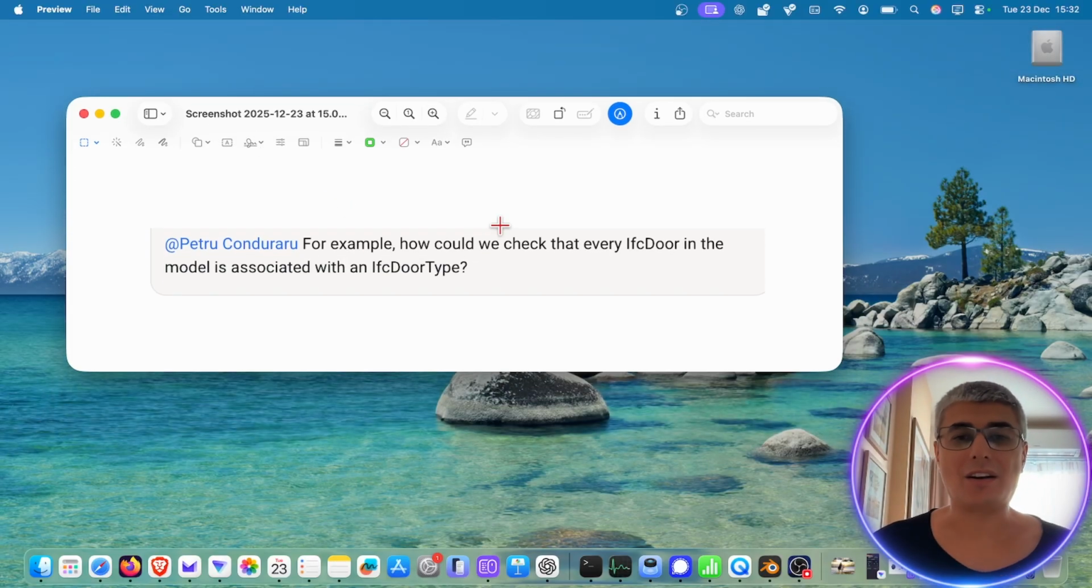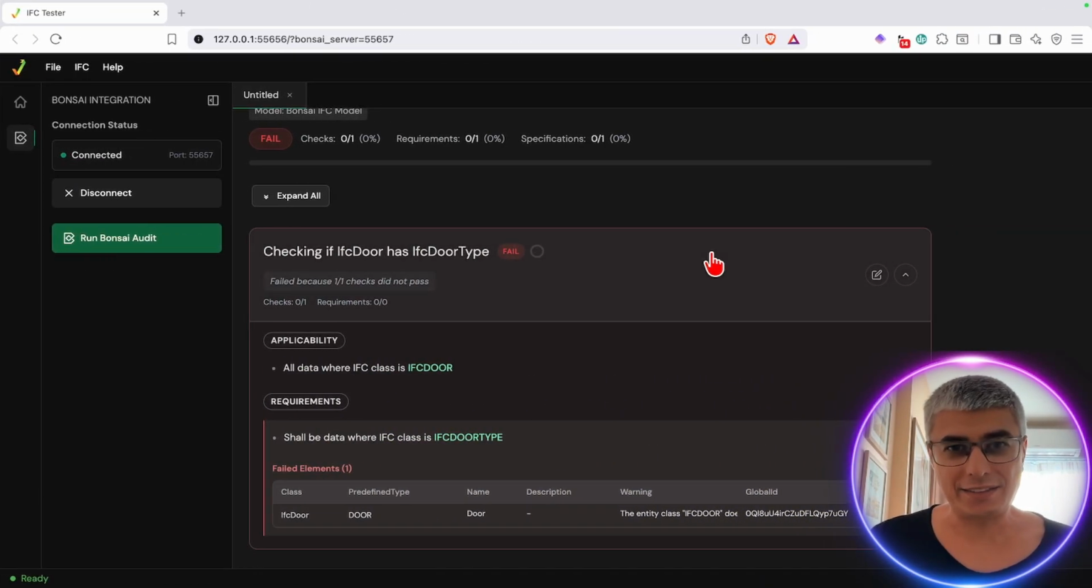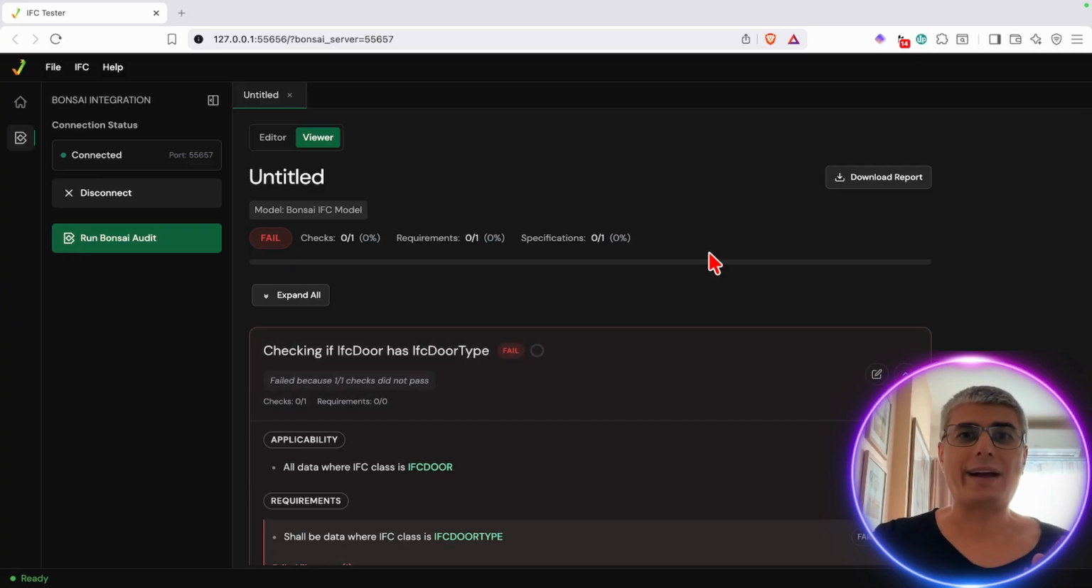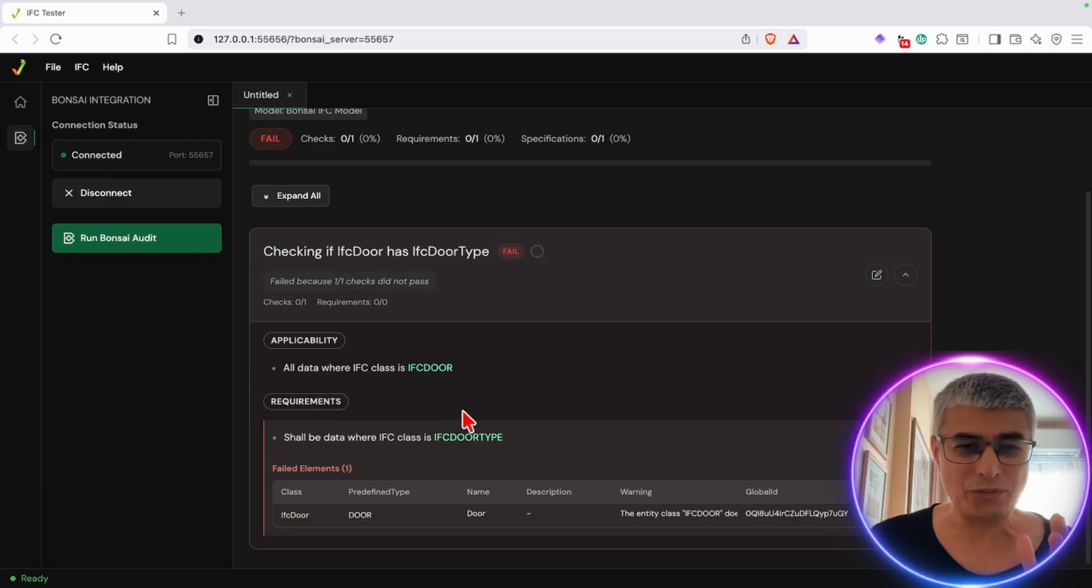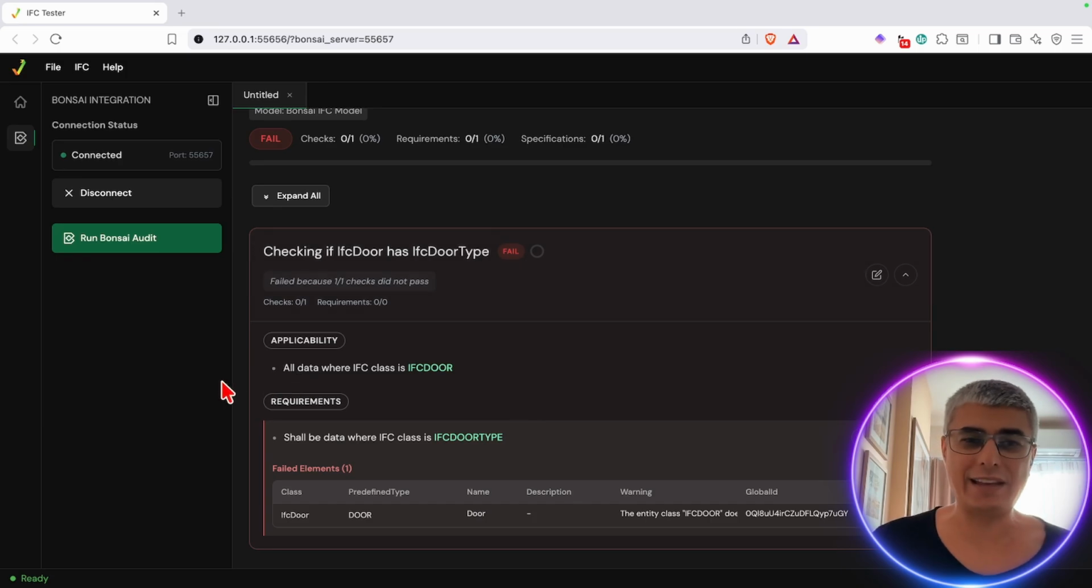There are things that can't be checked with IDS. So we have to think differently. But first, let me explain why. Well, in IDS, both IFC door and IFC door type are under the entity facet. So just by reading this, it doesn't make sense at all, right? We are saying that a door should also be classified as an IFC door type, which doesn't make any sense.